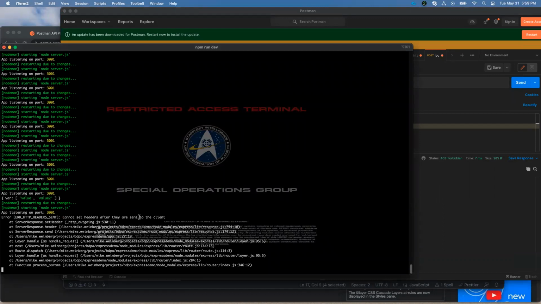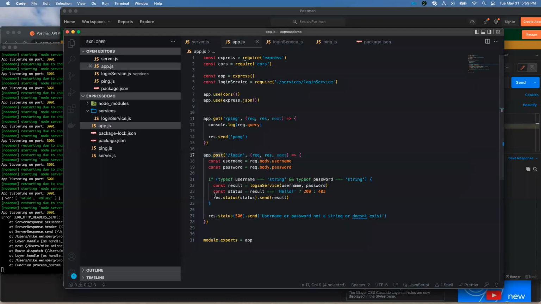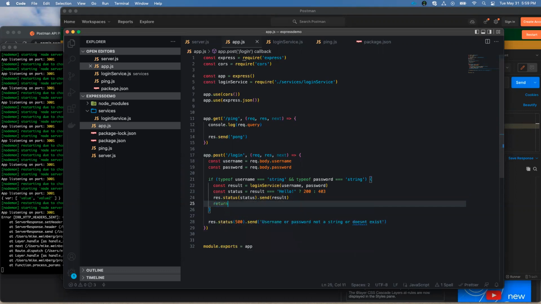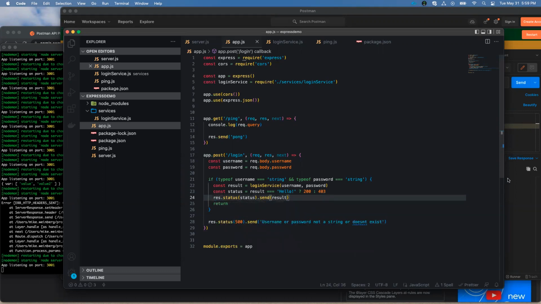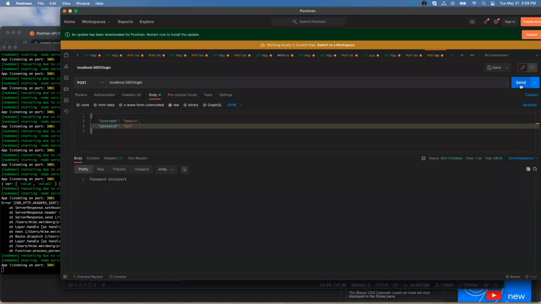Cannot set headers after they are sent to the client. That's because we ran this line of code here and then immediately after ran this line. That's why we need the return, so that we don't get this error. Send. And it just sends password incorrect. We did not get that error. And if one of these is an improper format or type, then we get the status code of 500 here and the message that we typed out in that case.